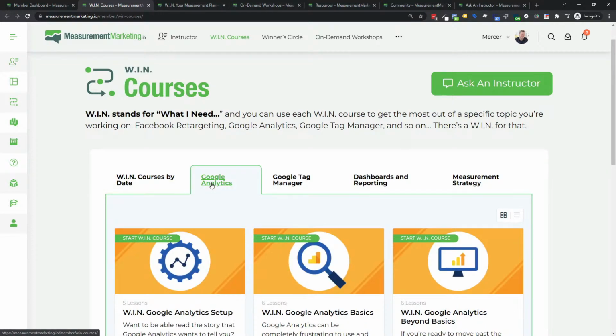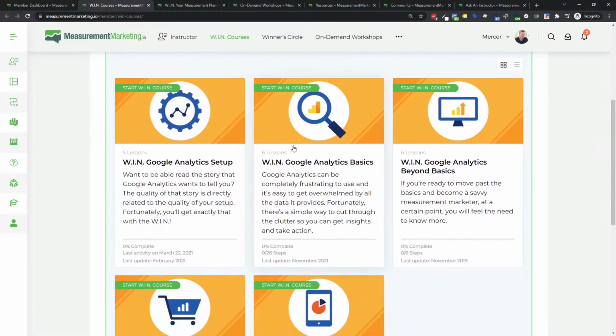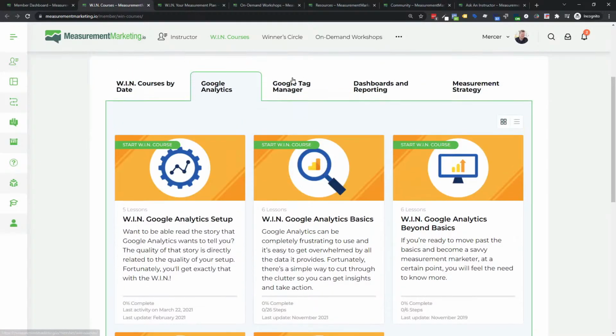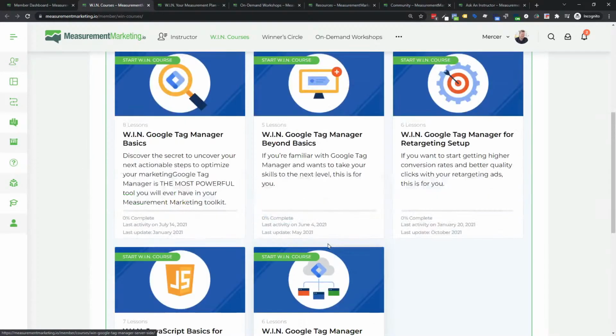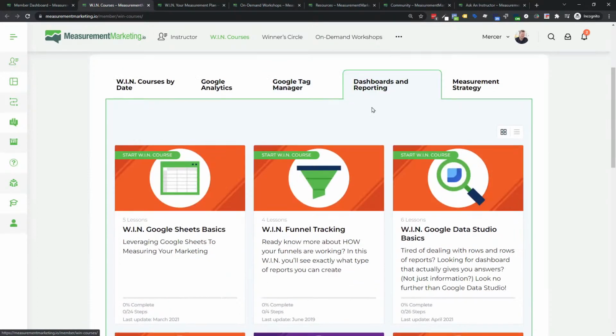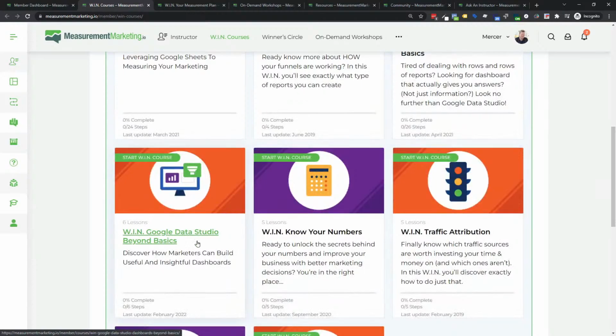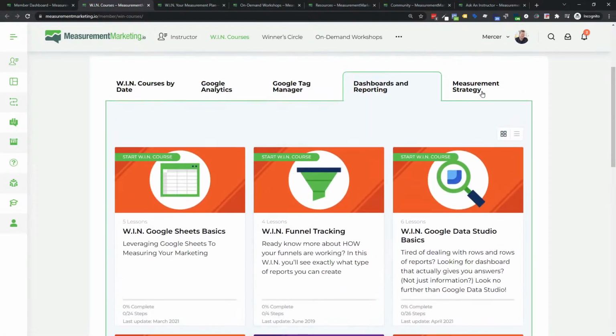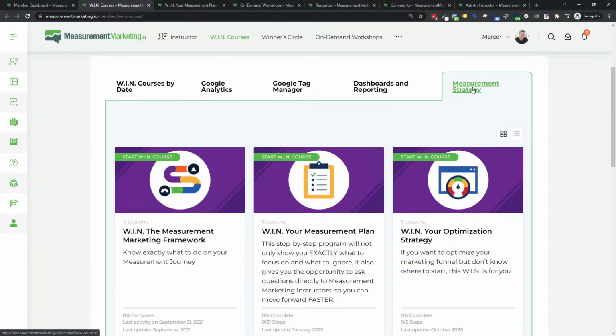Of course, they're organized by topic as well. So you can see all the Google Analytics stuff, including GA4. We've got the Tag Manager stuff, including server side. We've got Data Studio in the dashboarding section, including the Beyond Basics of Data Studio. And of course, my personal favorite is the strategy stuff. How do you plan? How do you forecast?